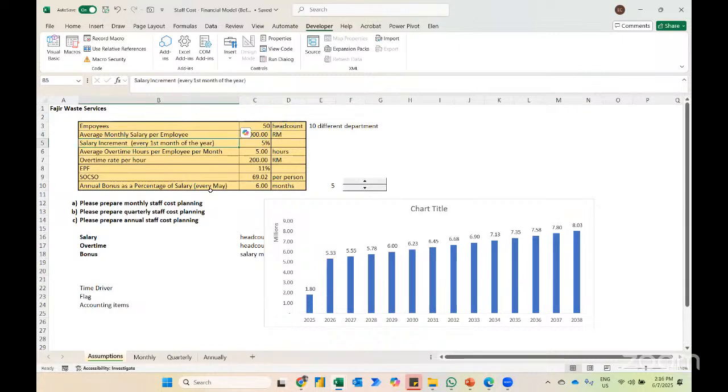And then what is the problem with this? Because salary increment happens every first month of the year. Some companies, the financial year will start in July. Some companies, the financial year will start in February. So if it starts in February, how do you want to manage it? So this is where things will get a little bit tricky.